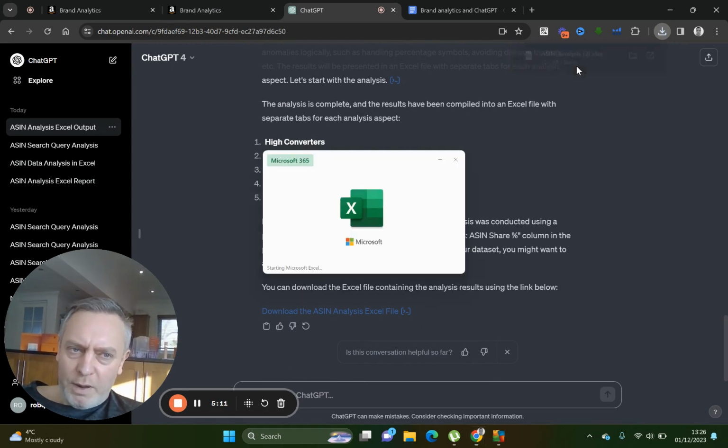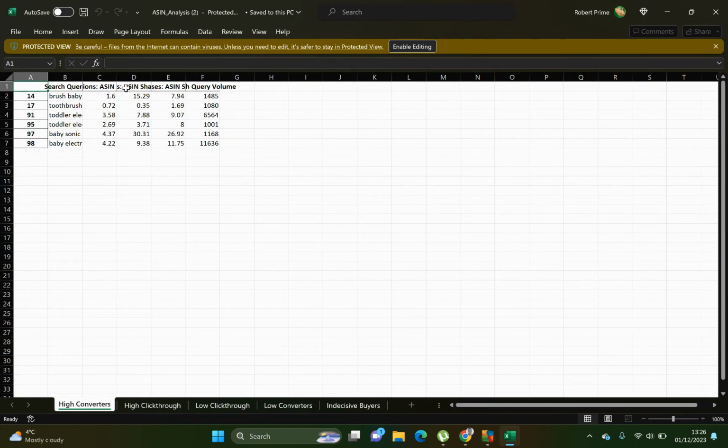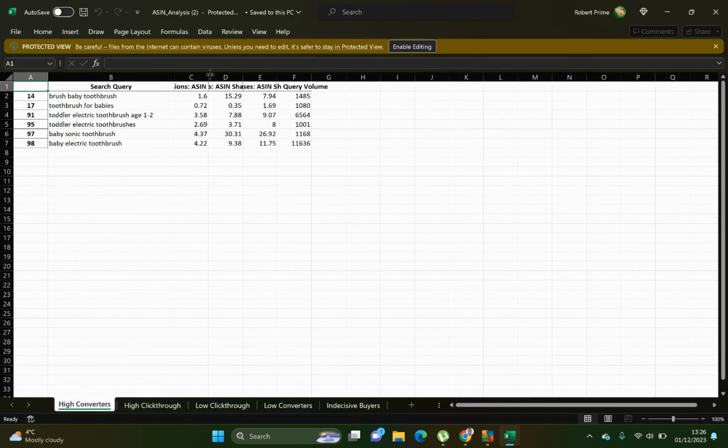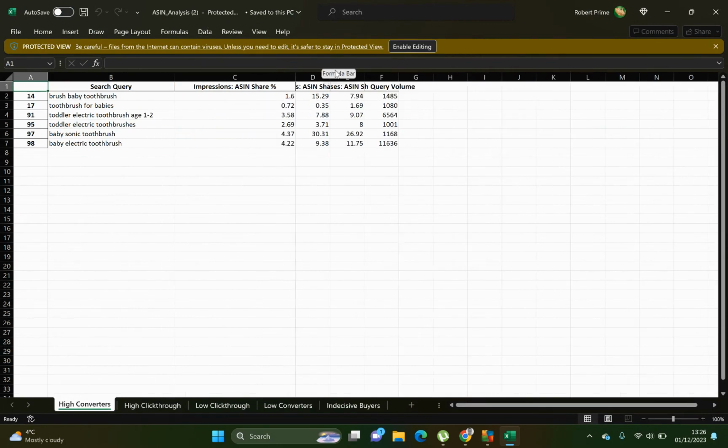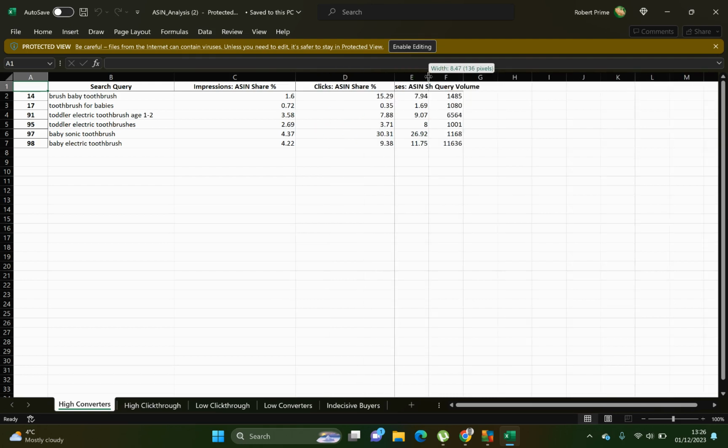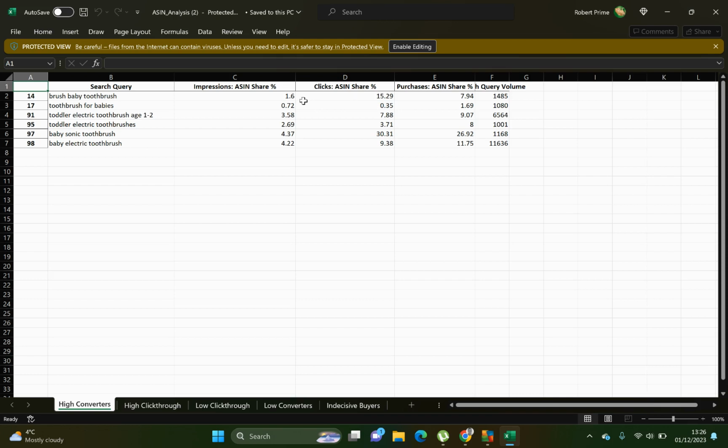So we can open that file, and here it's got the high converting keywords. And what you find here is, right, one second, click share, so open this up. So that's the search query volume, all over 1,000. The impressions share is 1.6. The click share is 15%. So that means it's jumped up hugely from a very small impression share to clicks.